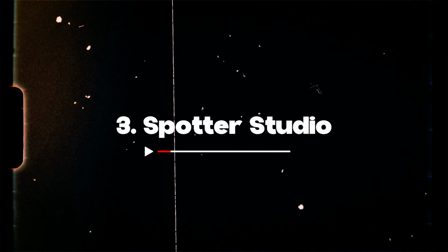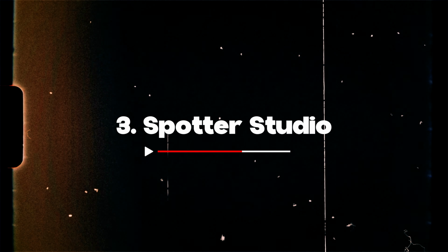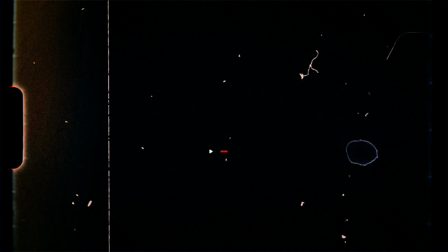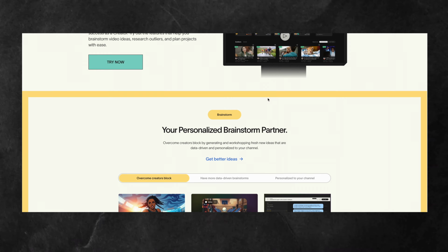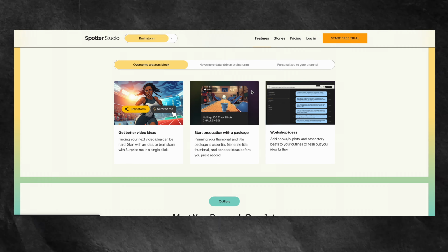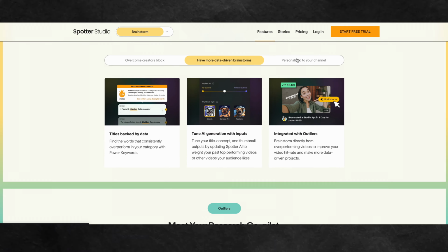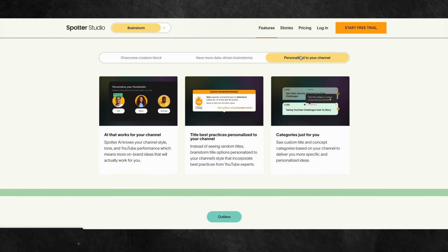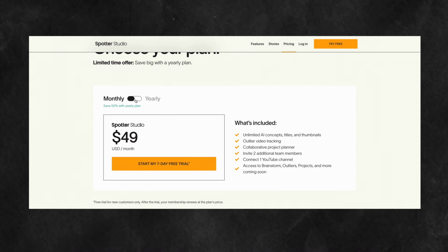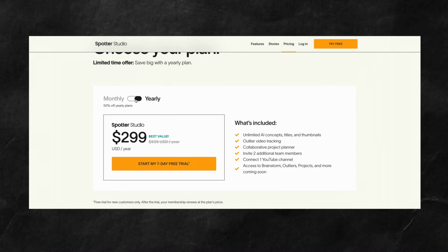Spotter Studio is one of the coolest tools on this list for inspiration, brainstorming titles, thumbnails, basically the entire ideation aspect of video creation. Now, this isn't directly an AI tool, but it has a lot of AI built into it to generate the titles, the thumbnails, the concepts.